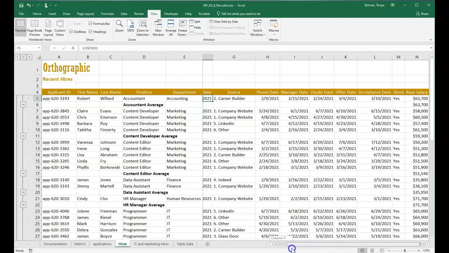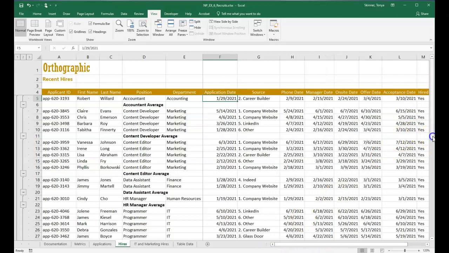Now if we scroll over, we can see better that way, and if we scroll down, we don't lose our headings at the top. Okay, so that's the end of number 9. I'm going to go ahead and hit my Save button here just because, you know, it's important to save. Number 10 says return to the applications worksheet.